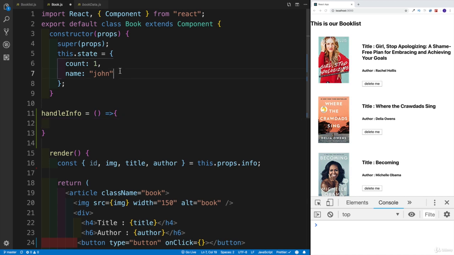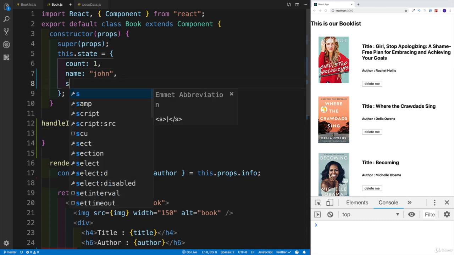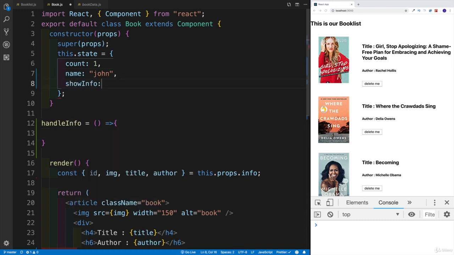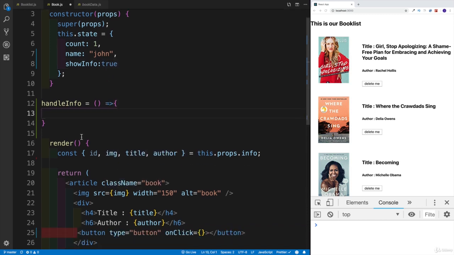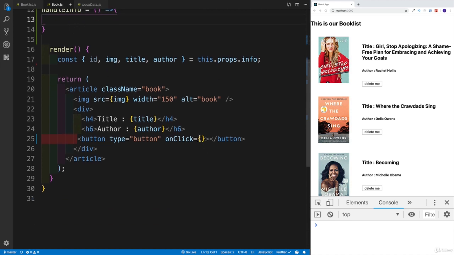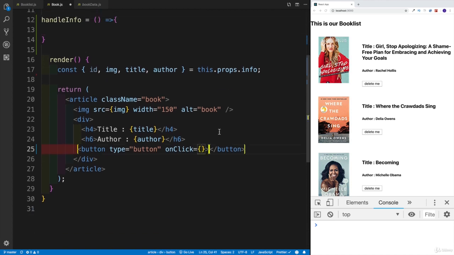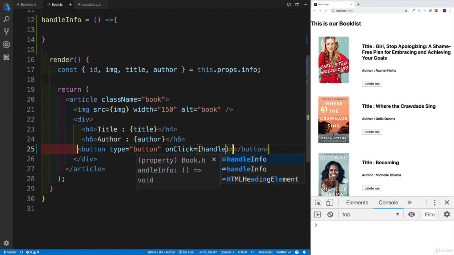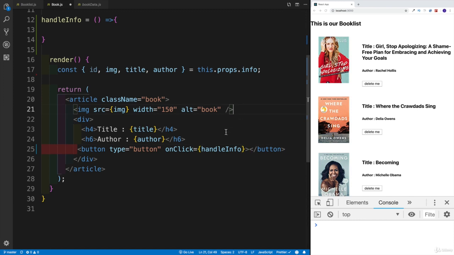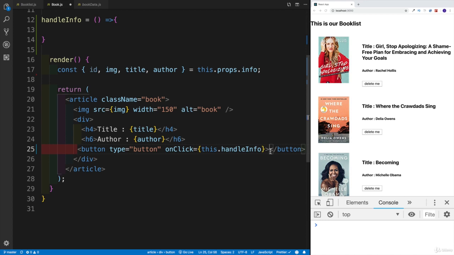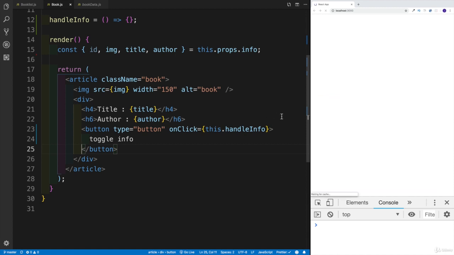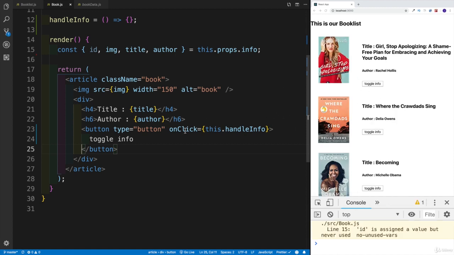And what I would like to set up right now in the state is the show info variable. So there's going to be a variable by the name of show info. And by default, right away, this is going to be true. So that's going to be my setup. And then I would like to toggle this as I'm clicking this button. So why don't we set it up with handle info? That's going to be the name of my function. And obviously, in this case, I do need to add this dot. So now I'm going to be working with this info. And here we're going to say toggle info. And so far we have the button. It's going to be toggling the info.